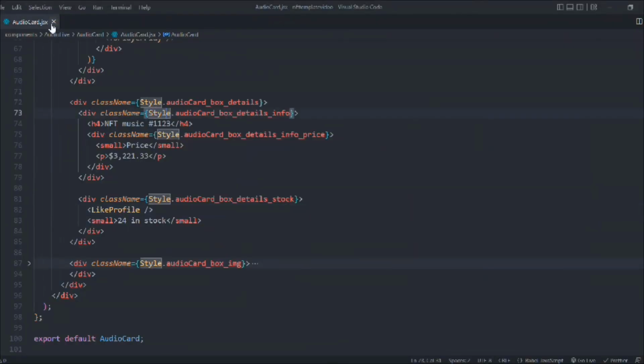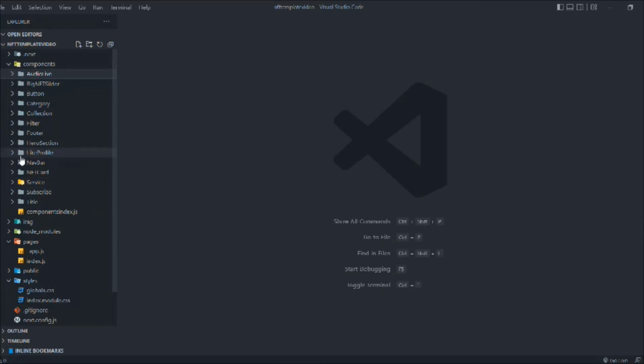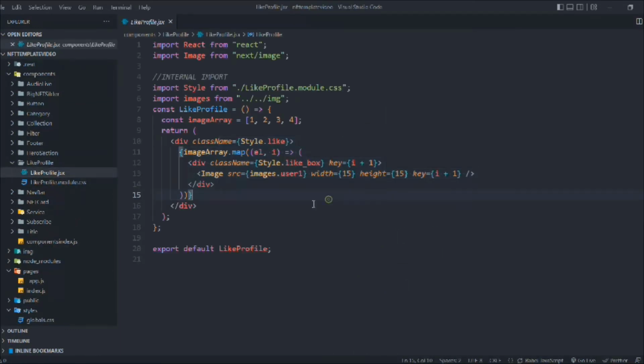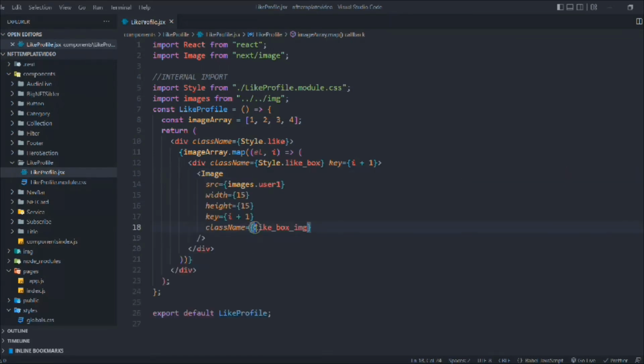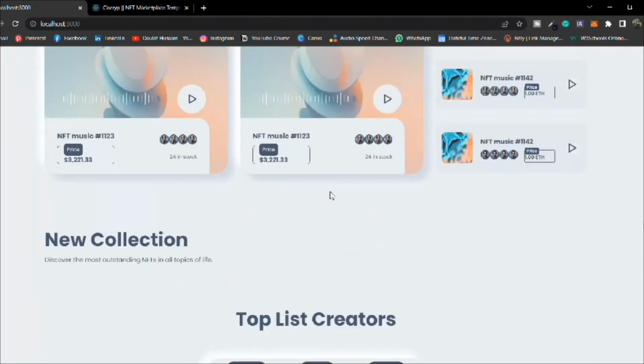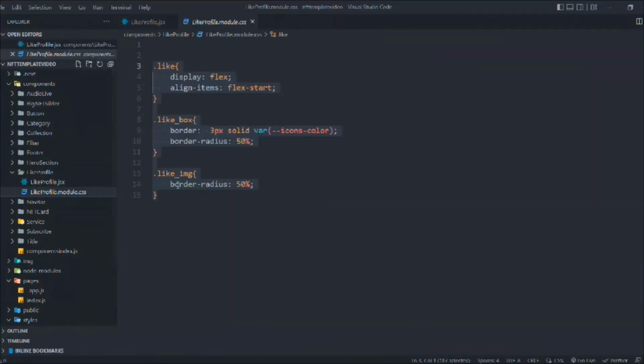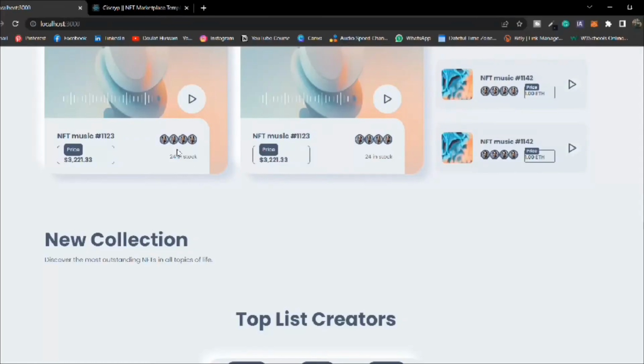Let's come back here, go to this like profile. Here let's assign a class. So let's call it like box image. Simply copy this. I have to add this style, copy that, and you can see right now we don't have that border radius. Simply come here, go to the CSS file, and here we're going to change this to like box image, save it, and here you can see we have that border radius. It's round, so it's looking absolutely perfect.